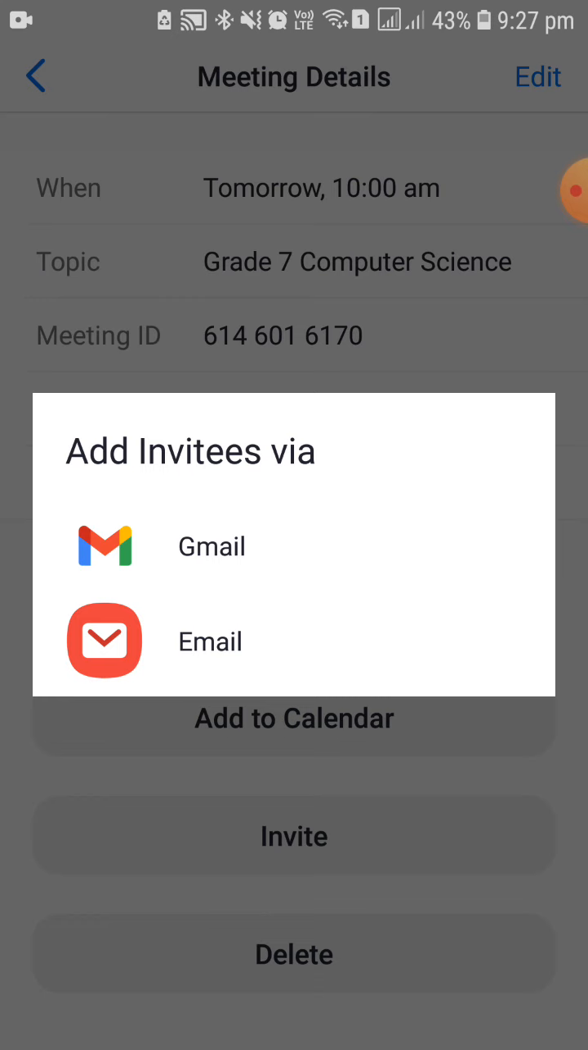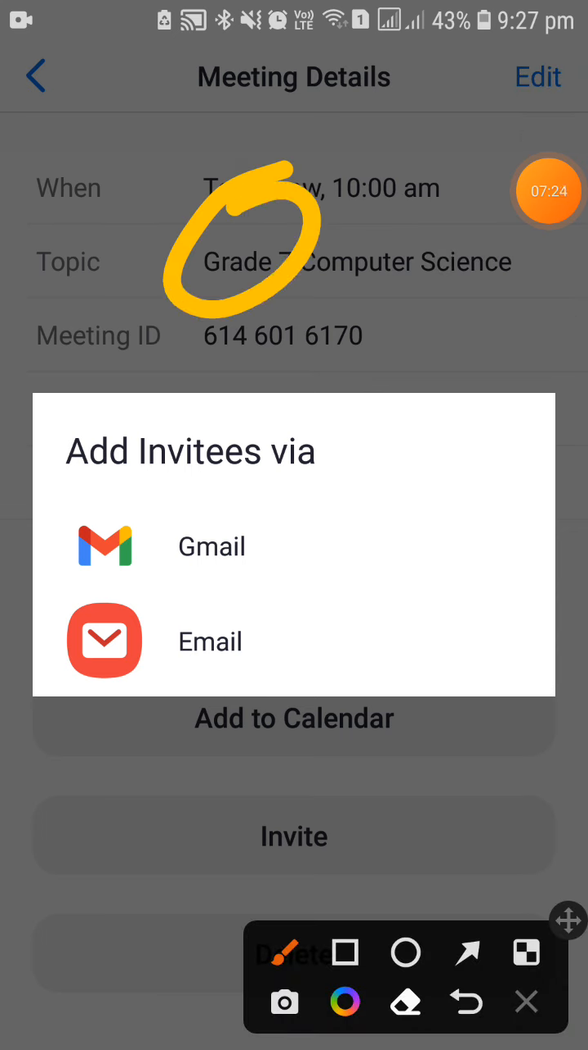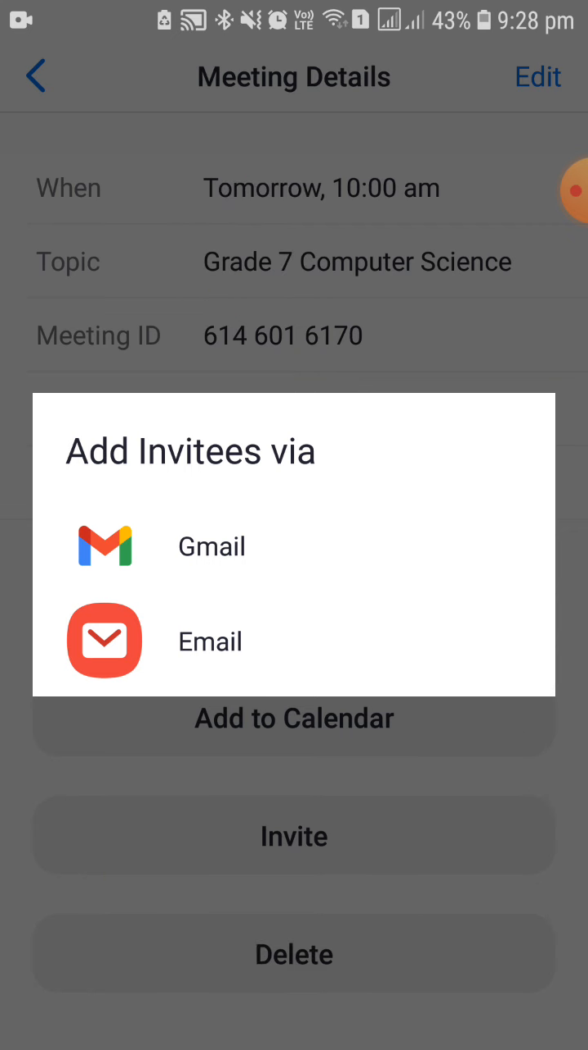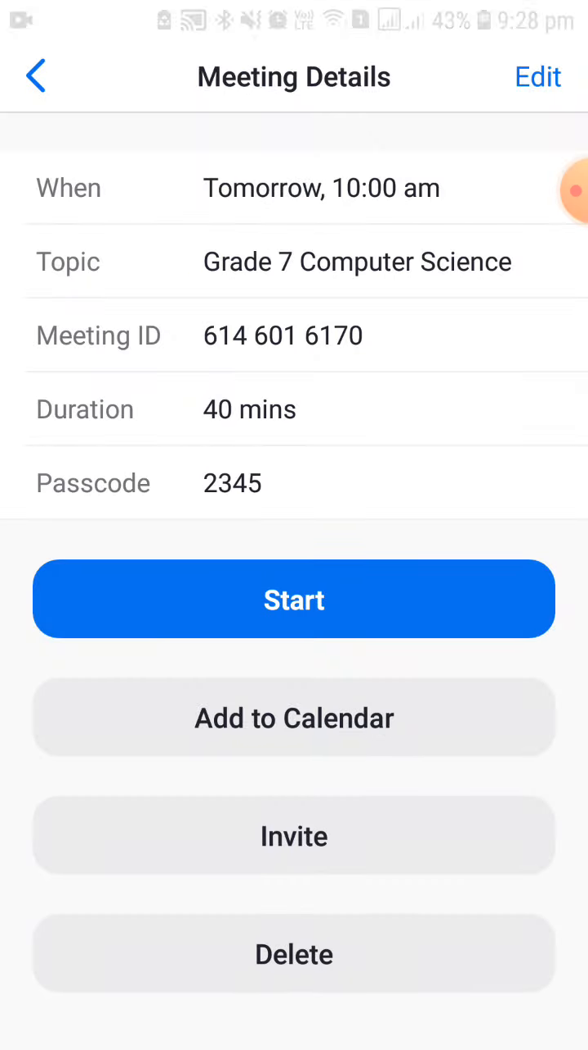Now, if you want to send this invitation to your students via email or via Gmail, you can always do that. And if you want to send it in WhatsApp, then just click outside anywhere. Click here or here, anywhere, so that you can get out of this particular screen. The add invite screen will be removed. Okay, I'm clicking on the top.